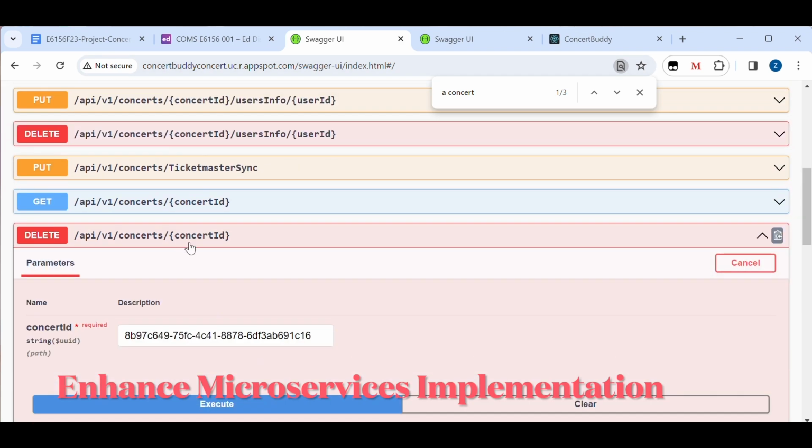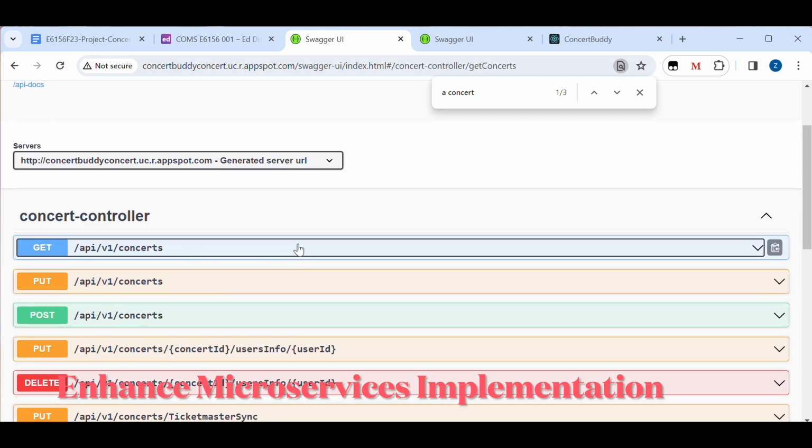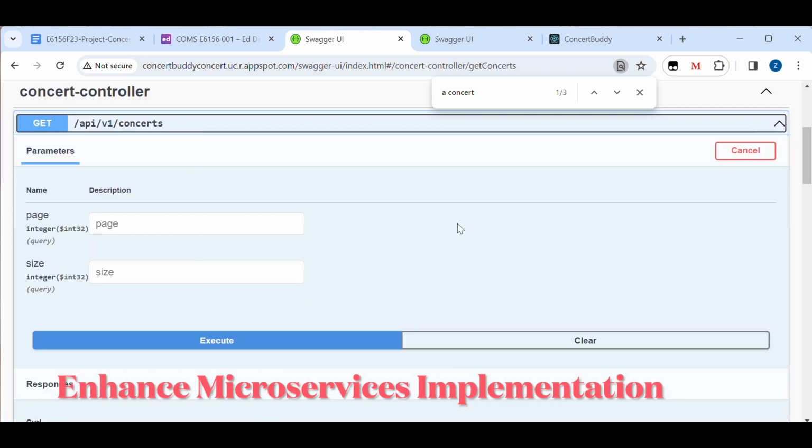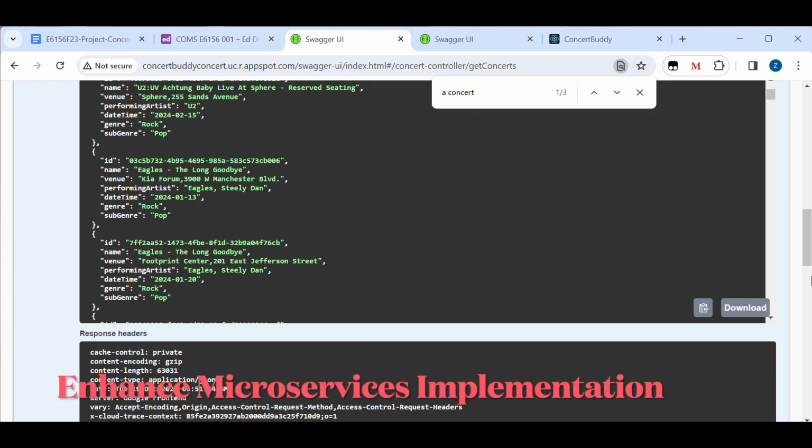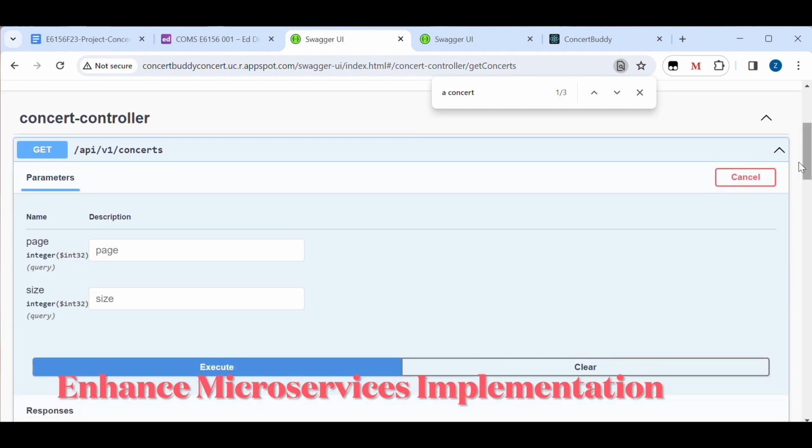Actually, for the concert microservice, because there are a lot of concerts here, we implemented pagination. You can see it's a lot of concerts, a very long list. So that's how we implemented the pagination.